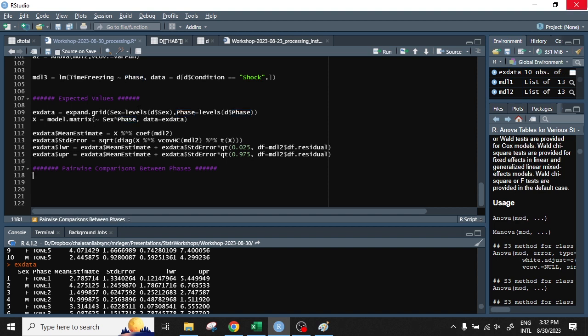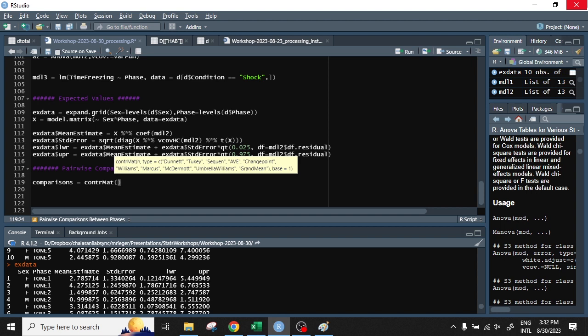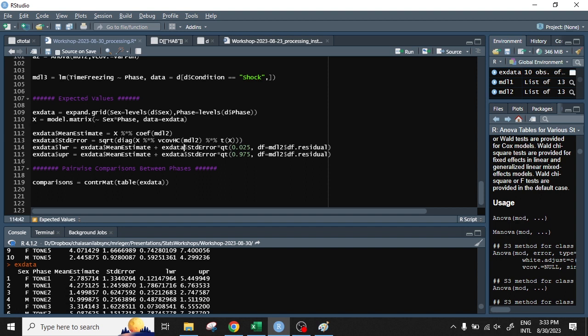Okay, cool. So from the multcomp package, I'm going to use the contrMat function. I'm going to call this comparisons. Equals contrMat. This is an annoying function to use, but basically you have to pass to it a particular kind of data structure called a table. I'm going to call this table of xdata$phase. It just needs a vector list of all the phases.